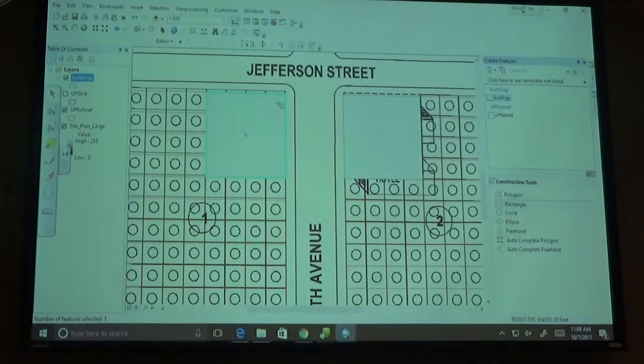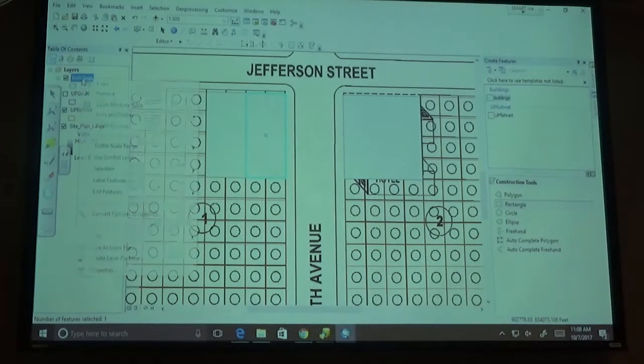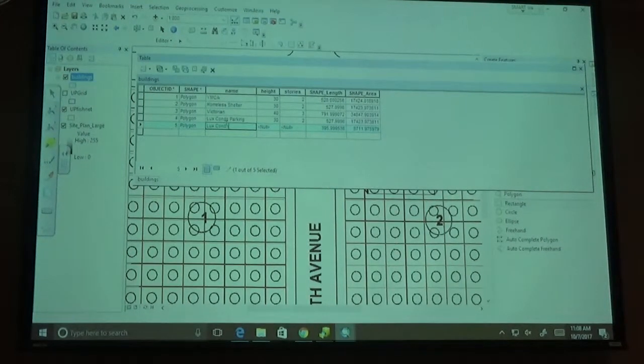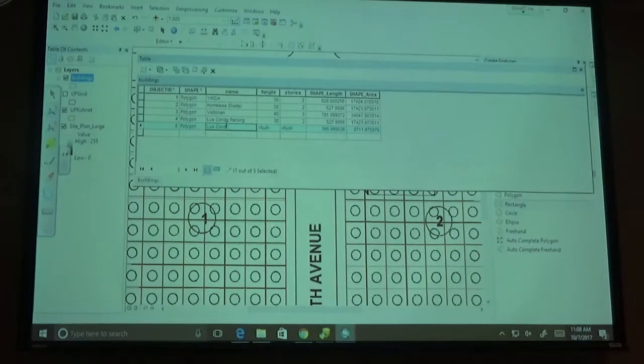Alright, so next step is unselect. I'm doing my residential section, buildings, rectangle. Click on this one, click on half of it. That's the reason why I have my grid underneath it. And form this one here. Double click on it to close it and call it Lux Condo Residential.